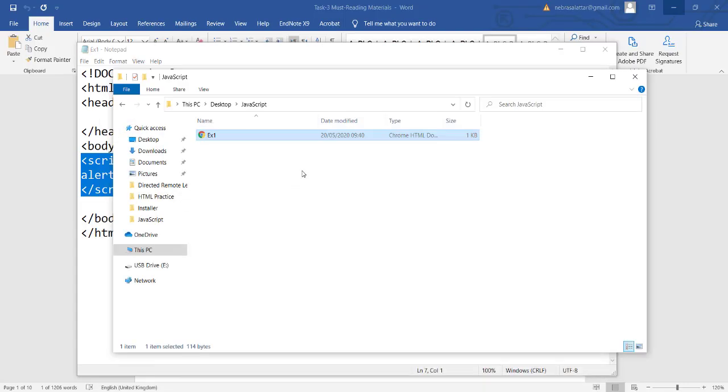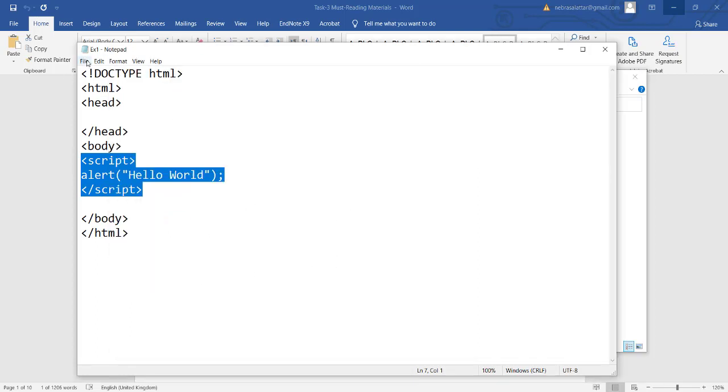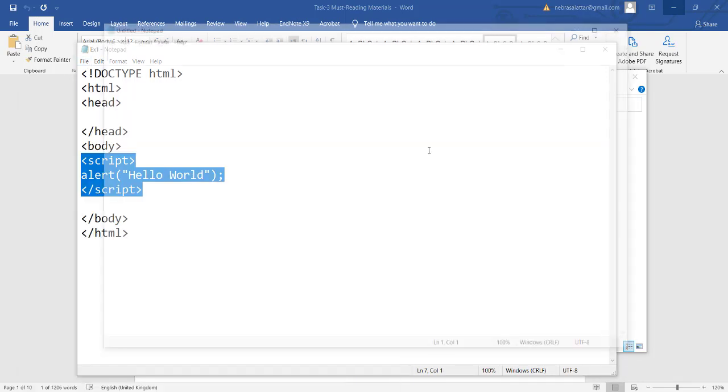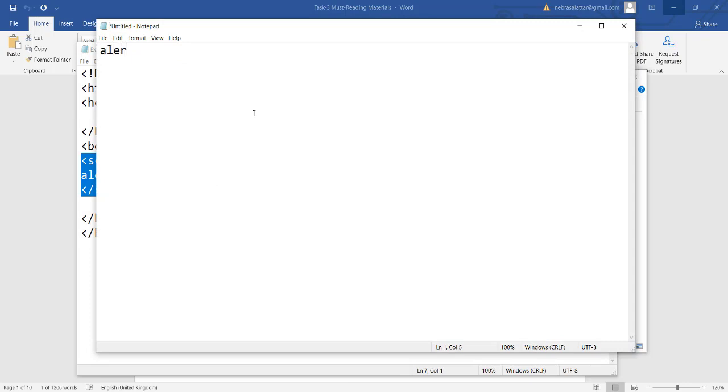Okay. Now the last way is to save the JavaScript code inside an external file. To do that, let me open another Notepad. I will write the code here. Now to write in a separate external file, there is no need to write the script tag. You can write the JavaScript code immediately. So here I have alert, then hello world. Now this is the code only.